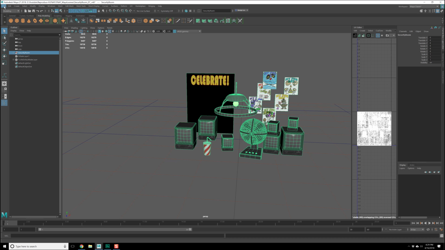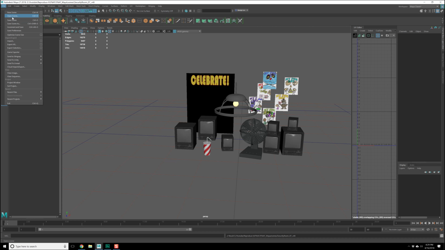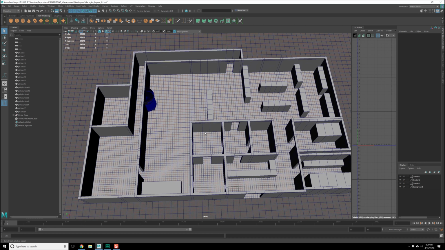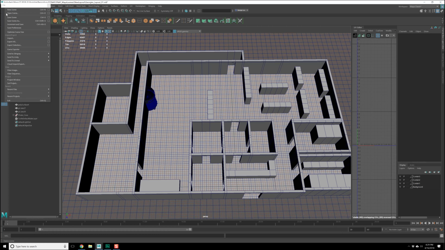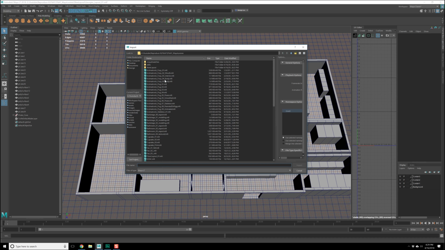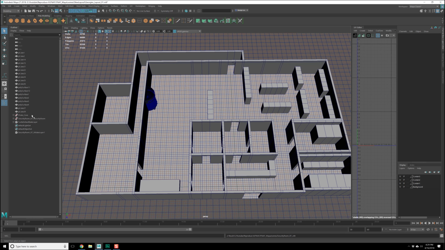So let's go ahead and save that out. I'm going to go to Edit, Delete All by Type, History, that's good. Go to File, Recent Projects, let's go to Security Room. No, we want to do New Layout. File, whoops. File, let's see, Import, Maya LT, and Security Room Latest. There we go. And there it is in one compact object.